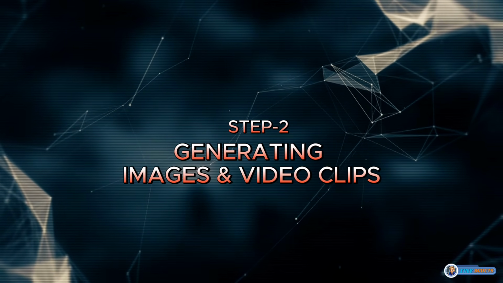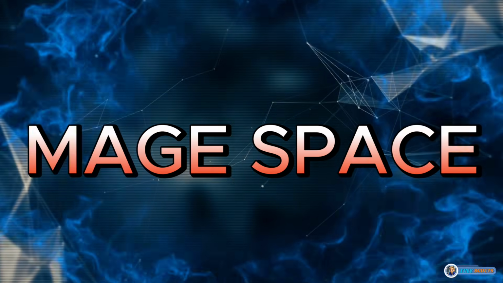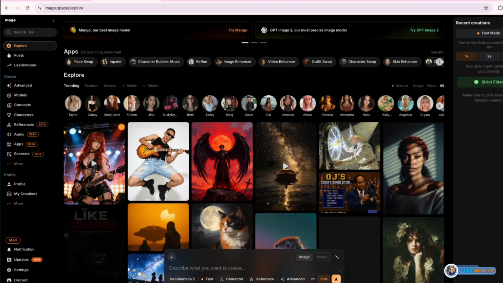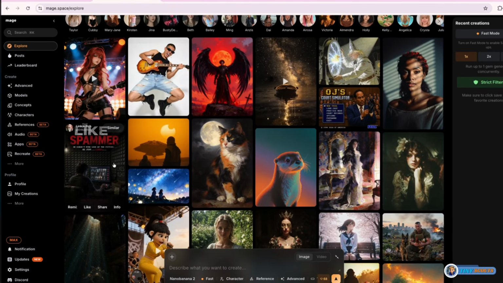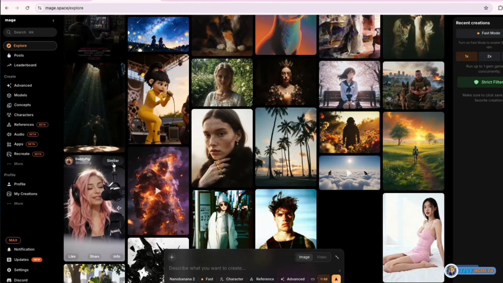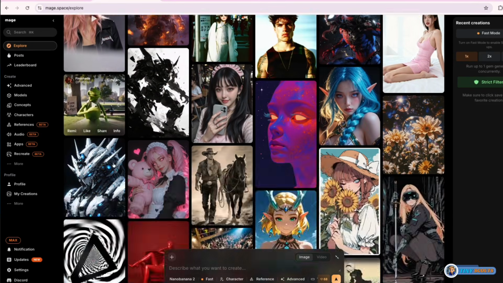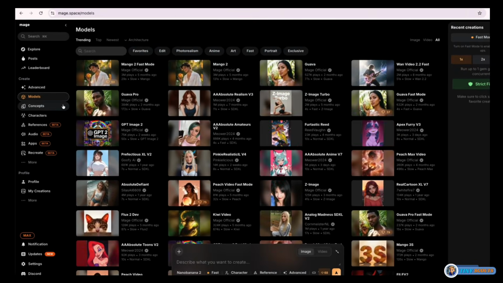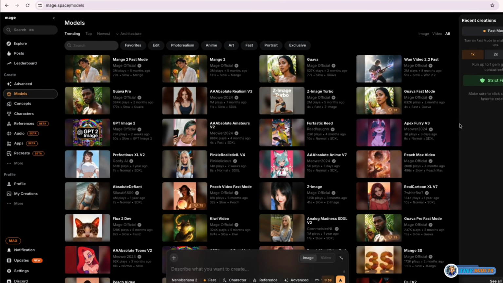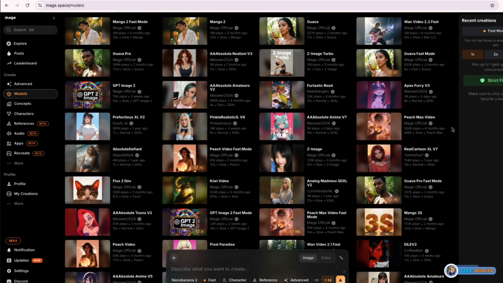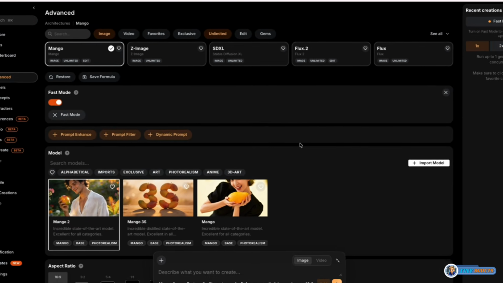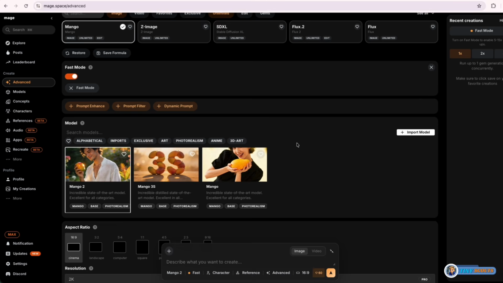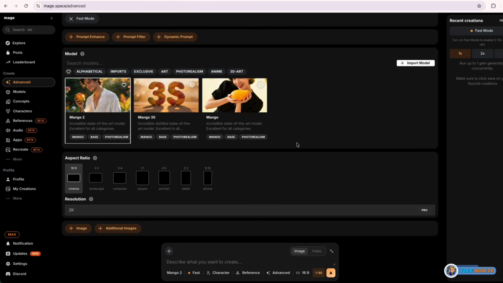Step 2. Generating images and video clips. To create creative visuals for our story, I'll be using MageSpace. MageSpace is a web-based AI image and video generator that provides users with unlimited and uncensored creative tools. It allows users to generate stunning images, artwork, and visual designs using simple text prompts. It offers a wide variety of art styles, making it perfect for creating 3D cartoon scenes, fantasy environments, character designs, and cinematic visuals for storytelling projects. With its fast image generation and easy-to-use interface, MageSpace is a great tool for bringing story ideas to life visually.